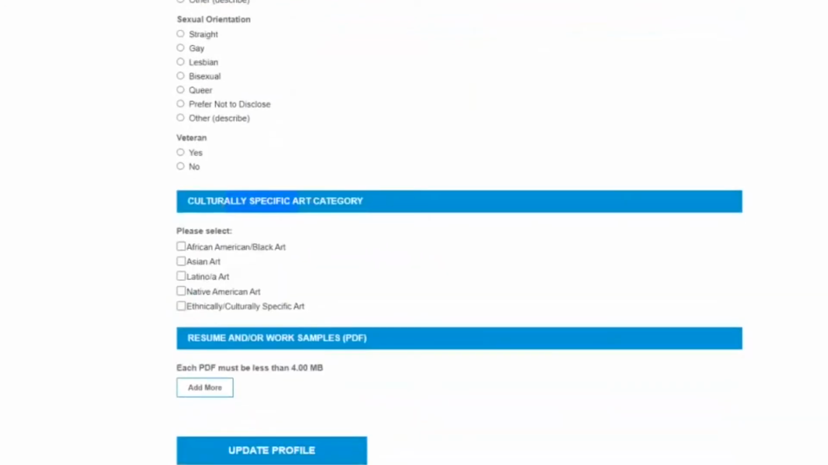Now, the culturally specific art category. This is a category that is part of your artist profile. And we encourage you, if you do have artwork and you are an artist that fits into these categories, to select this, because perhaps a curator is looking to curate a show of Latina art. We want to make sure that when they're searching our artist directory, that they can find you.